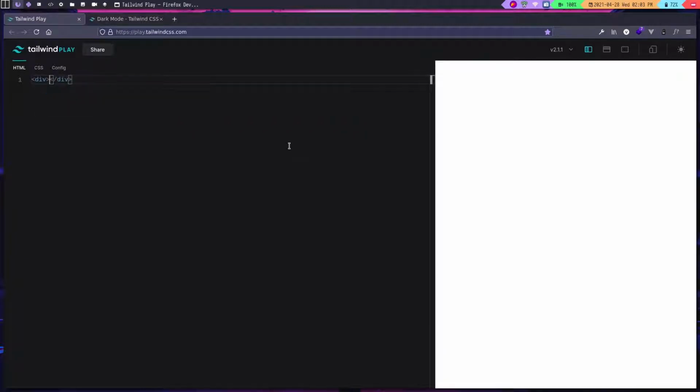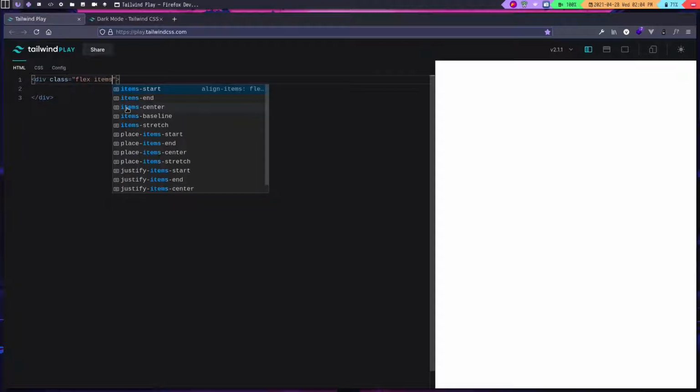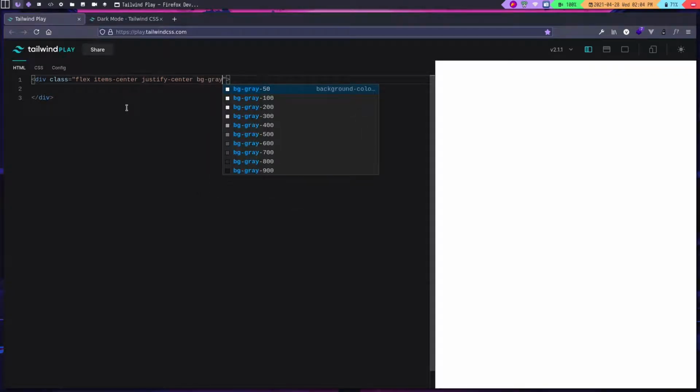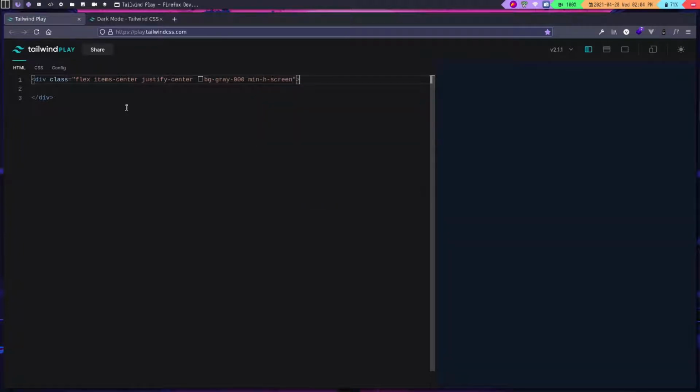So I'm going to remove the whole code from here. Now we're again going to start with a div. I'm going to use Flexbox, but I will cover Flexbox probably in future videos, so you don't have to worry about it right now. So I'm just going to write items-center and justify-center. Now I'm just going to provide a color, so bg-gray, let's go with 900. Since it is a div, I need to increase the size, so I'm going to use min-h-screen.